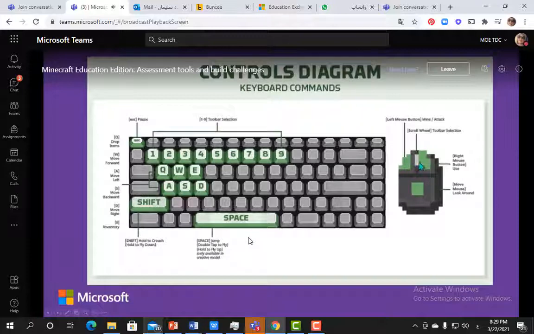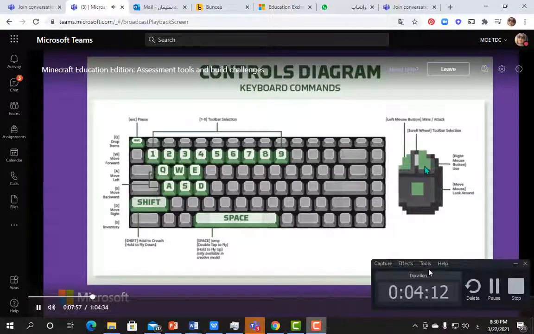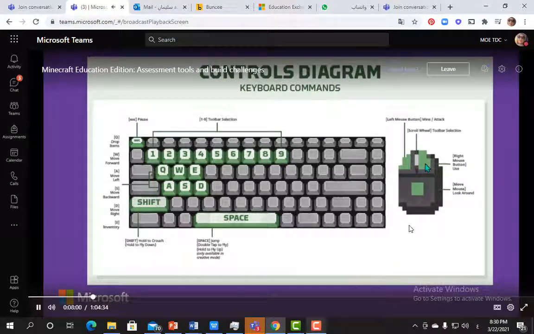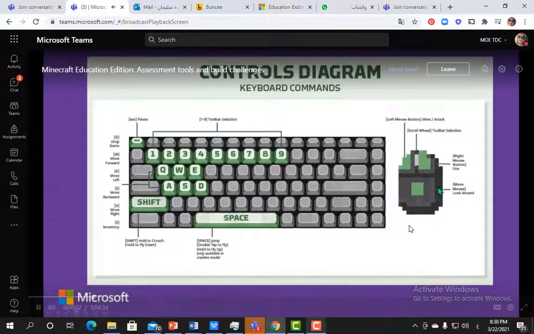Now with our mouse, to mine or attack, it's a left click. And then to utilize, say, talking to any non-playable characters, it would be a right click. And then moving the mouse will move you around. If you are someone who would rather use a controller, you can also plug in an Xbox controller, and then you'll be able to use that within Minecraft Education Edition.